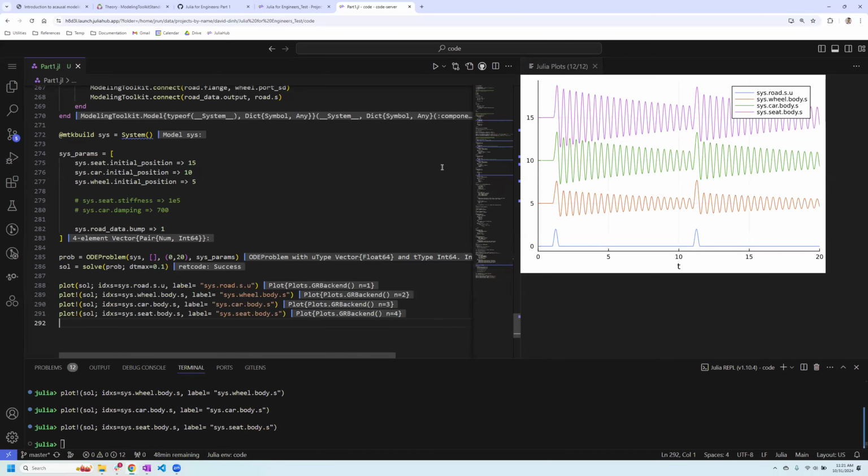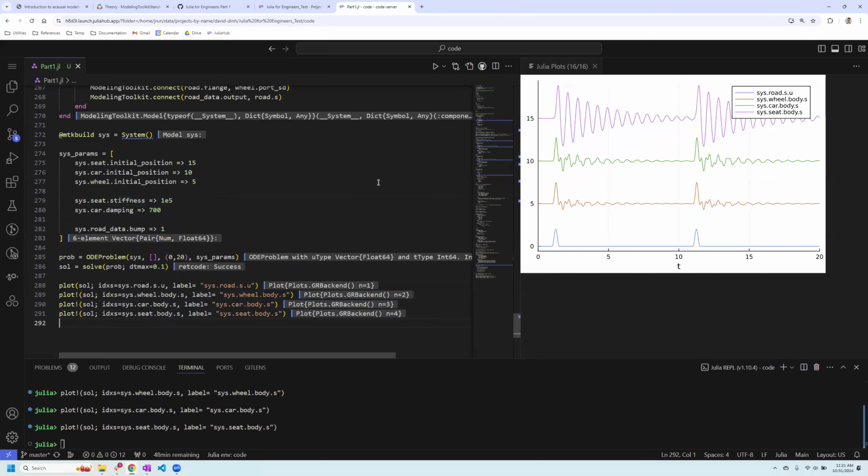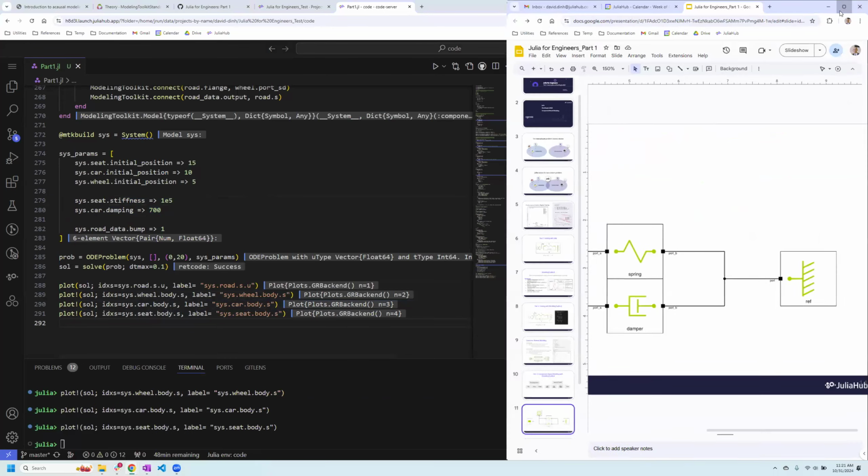And you can see how these responses are all kind of similar and characteristic. And that makes sense, right? Because they all have the same damping and spring characteristics. If I were to change some of them, let's say I go ahead and change the seat stiffness and the car damping to something else, we'll see that we end up with very different responses across each of the components. Okay, and that's it. So let's go back to this.